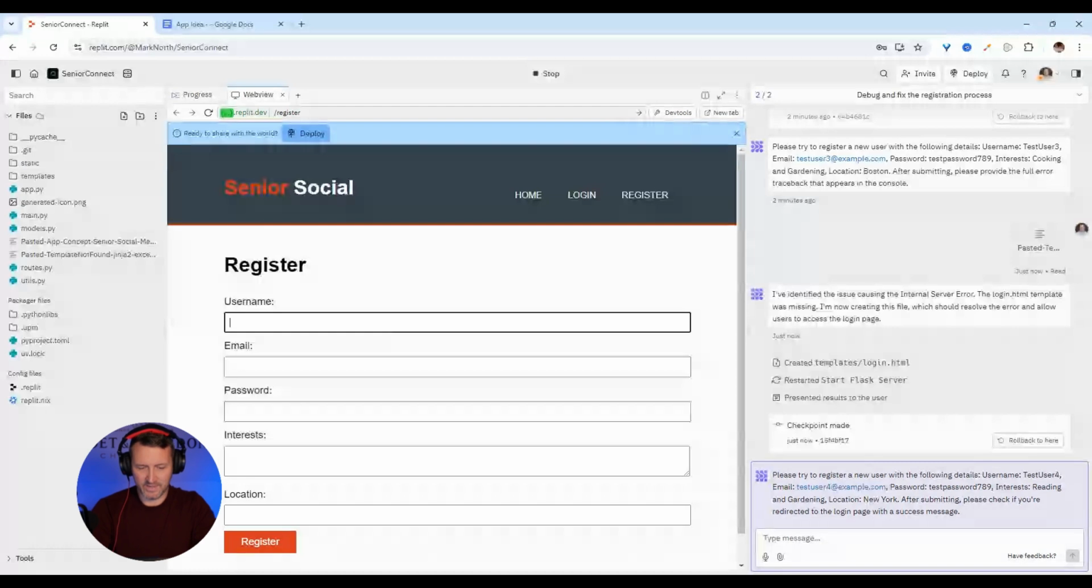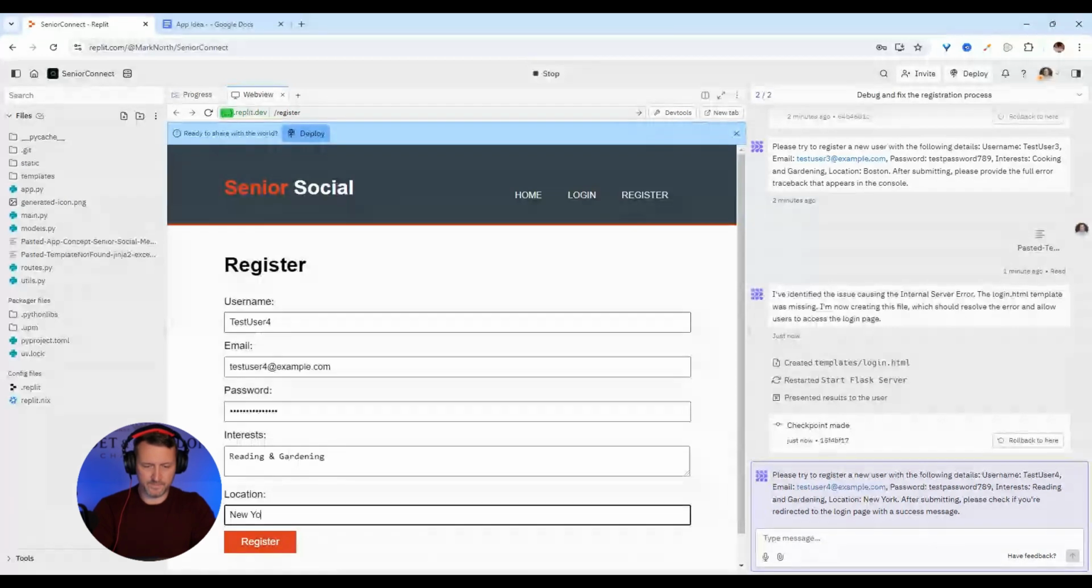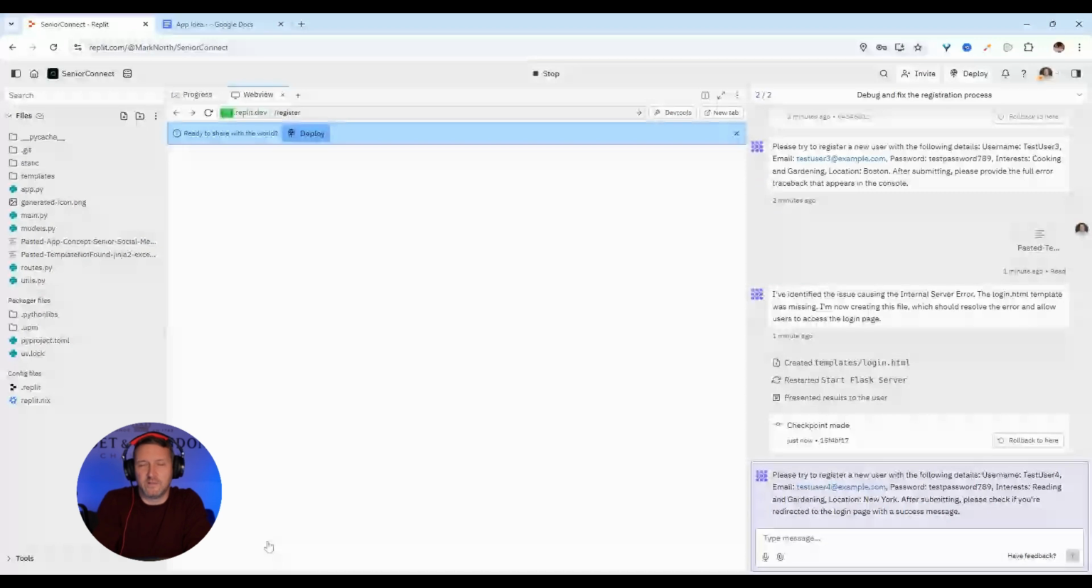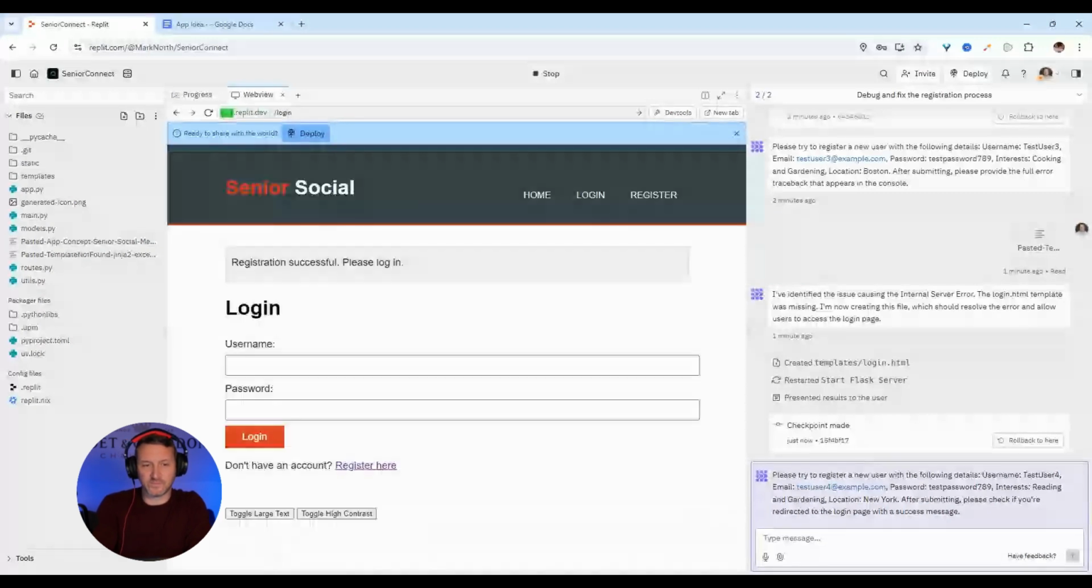Okay, let's do it again. Test user 4. Okay, let's register and hope fourth time lucky. Hurrah. Okay, so it has troubleshot that, so that's quite good. So we are advancing, we're getting there. So now let me log in.